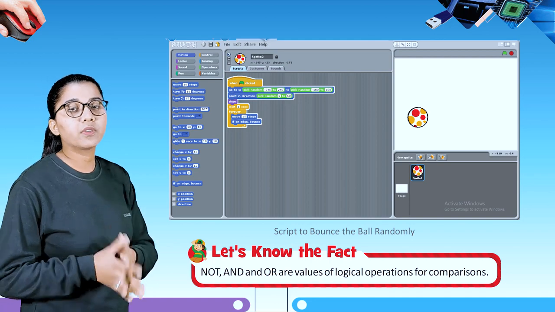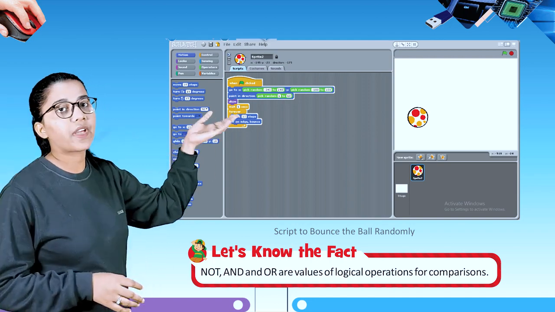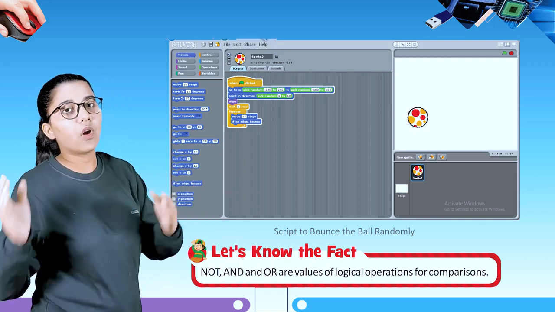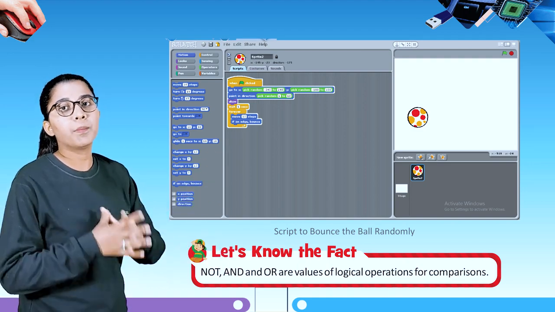So students, before we start our next topic, it's time to learn an interesting fact, that is not, and, or are values of logical operations for comparisons.